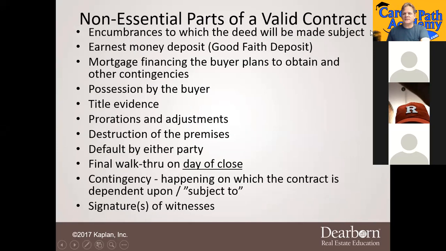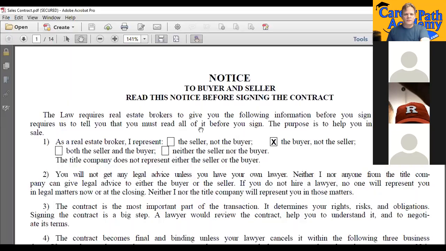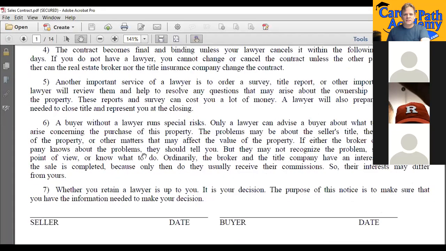All right, here are some of the non-essential elements of a valid contract while that contract opens up. Hope it's opening up. Oh, there you go. So here's the sales contract.